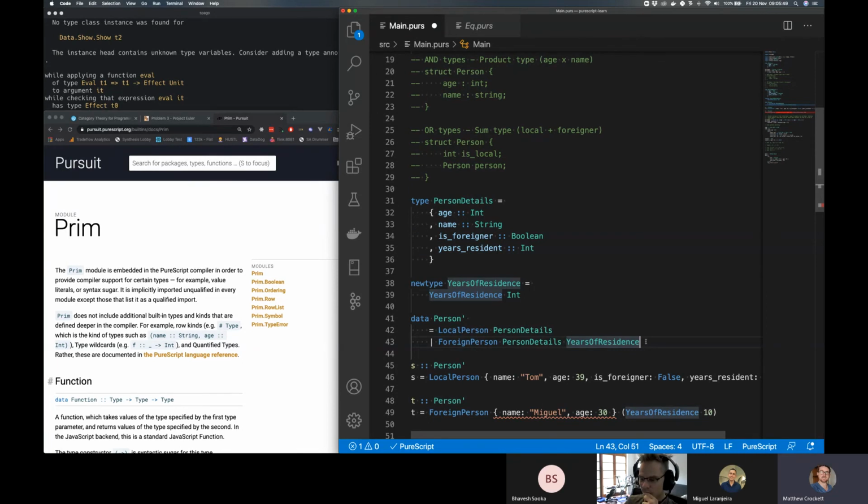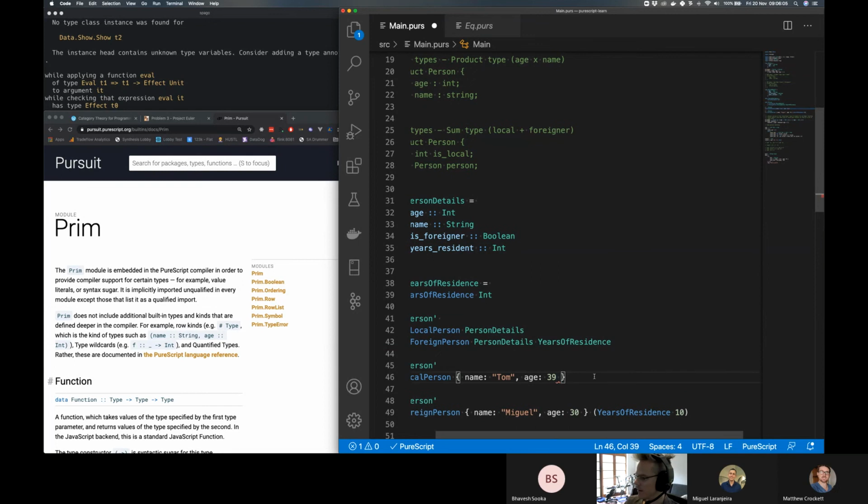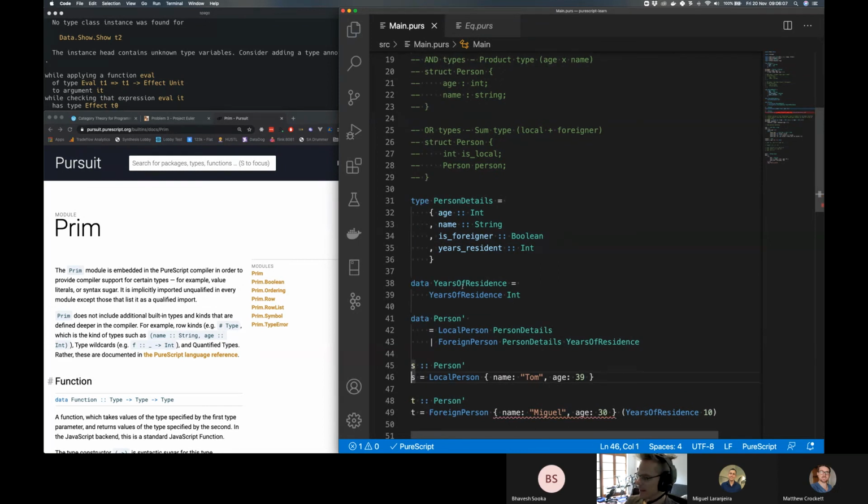Yeah, it makes sense. I have a question. What is that new type thing on years of residence? Yeah, the new type, it's actually a good question. I don't know why you wouldn't just go data. Yeah, because it's the same. I mean, I would assume it's the same. So it's saying, all I'm doing is I'm kind of naming an int. I'm saying, I'm using an int, but I'd like to give it a name.